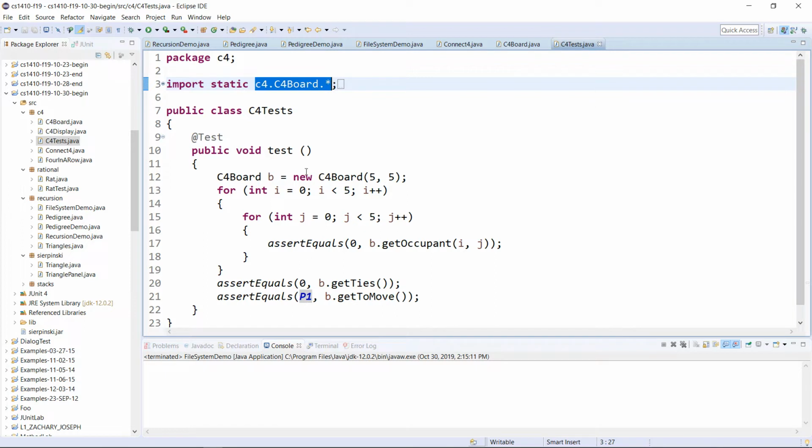So that's why once we do this up here, we can refer to P1 and P2 just as P1 and P2. We don't have to say C4 board.p1 once you do that import static. So that can make your code look a little cleaner sometimes. Any other questions?